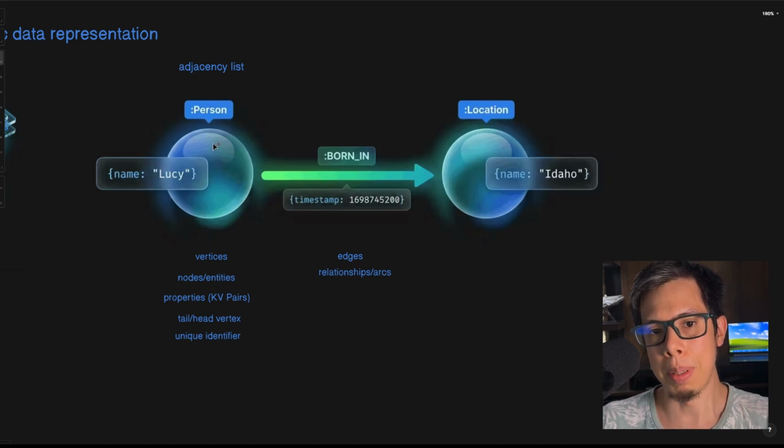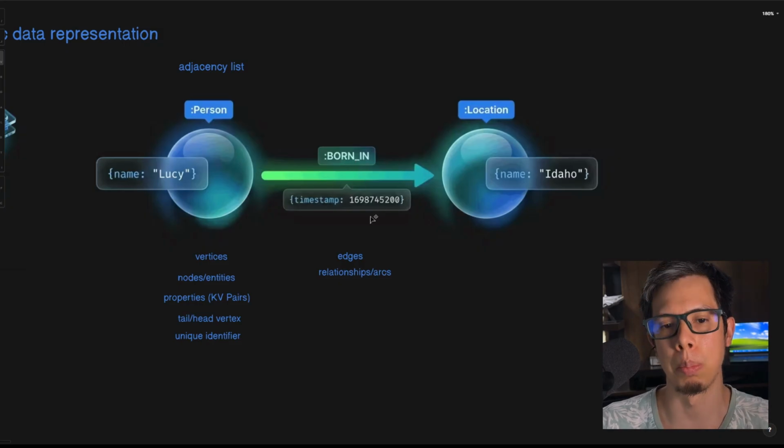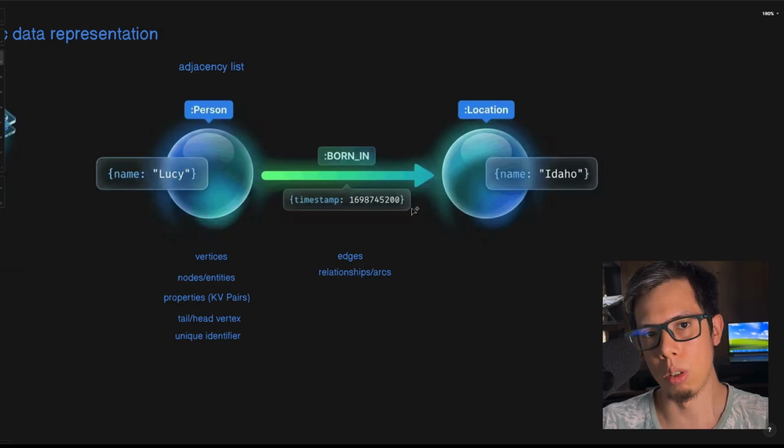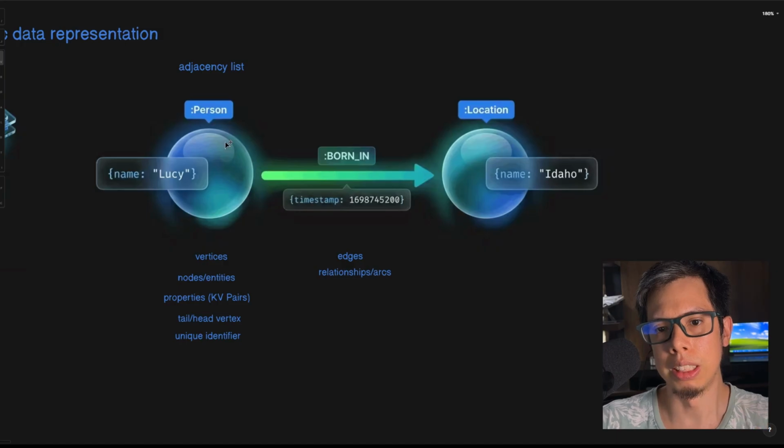Each vertex and edge has properties in this case, right? We have a person that has the property name, and the location has the property Idaho. And the edge could have a property like a timestamp, for example, right? There are two concepts in this case: the tail vertex and the head vertex. First, the arrow of this connection, the connection of this person with the location, goes left to right. In this case, the head vertex will be the location, and the tail vertex will be the person, right? In all the cases, there are unique identifiers for the person, for the edge, and for the location, right? This is the adjacency list.